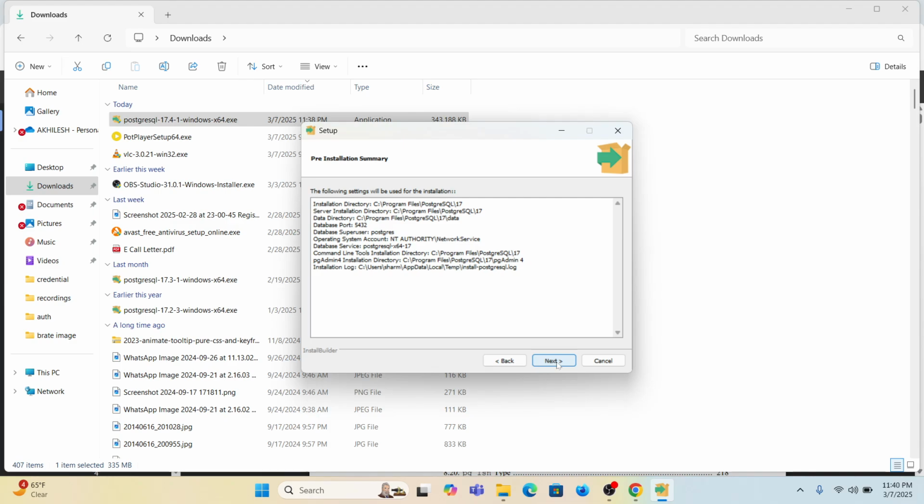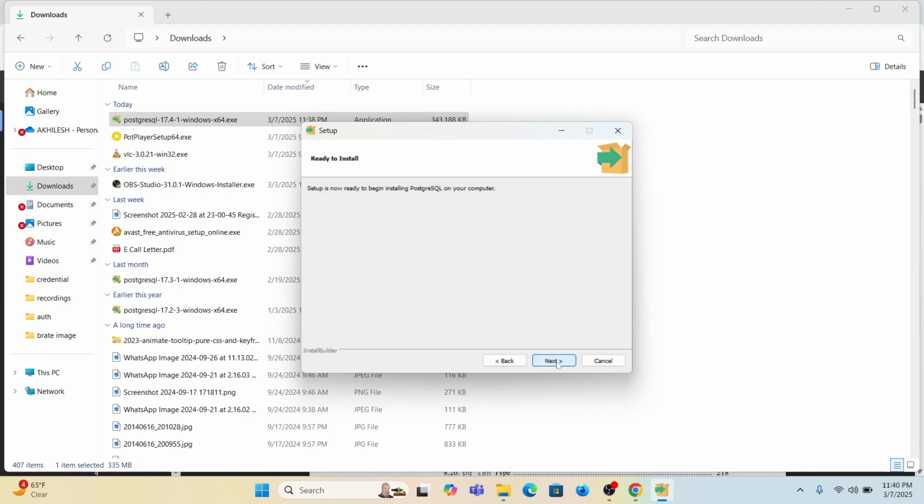And one more thing, I didn't get the password screen, but you guys will see the same screen to set a password. There you can set your password for Postgres and write it down somewhere so you don't forget it when you access using pgAdmin. Setup is ready to begin installing Postgres on your computer. Okay, just go next. This started to install.